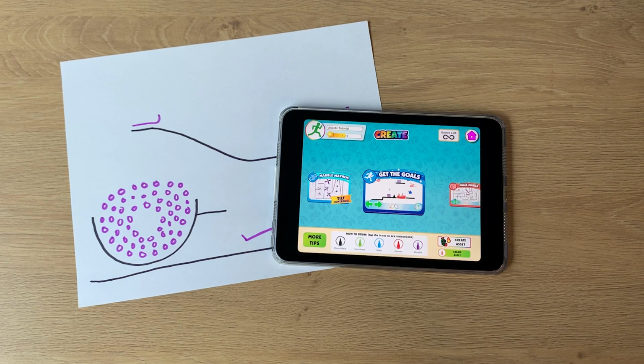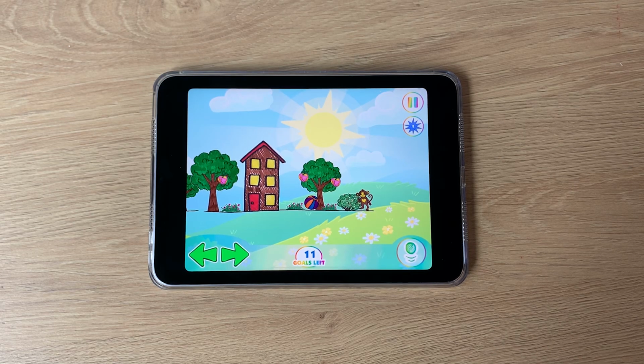Hi, this is Leah from BitOgenius, and today I'm going to tell you about assets, how to create them, and how to create games with them.